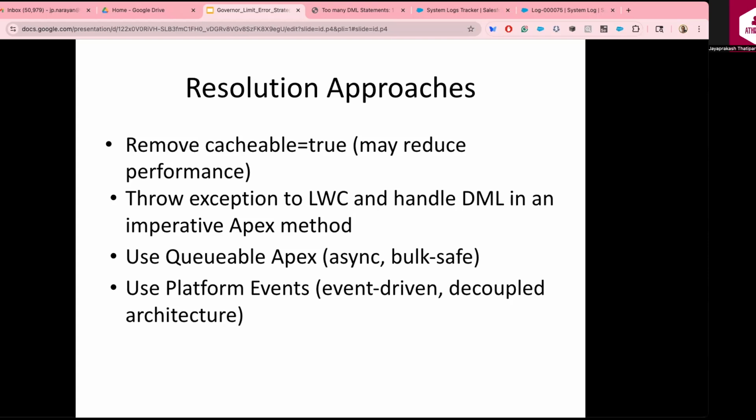To actually resolve this issue, depending on your use case and the various performance considerations that you have, the simplest, least efficient approach is to remove cacheable equal to true from the RR-enabled annotation. This allows you to perform the DML operation because the method no more remains a read-only method. But you will lose benefits of client-side caching, which can impact performance and responsiveness in the UI.